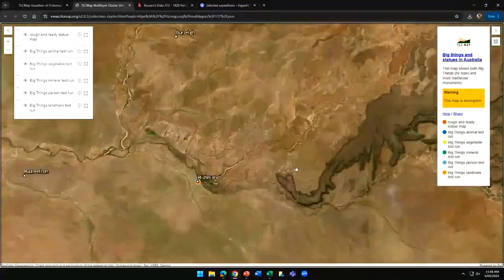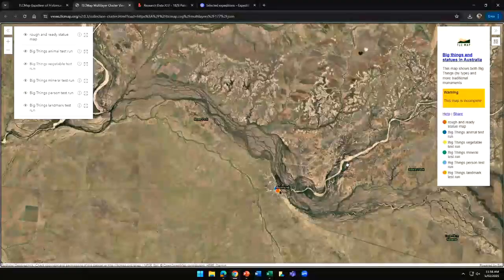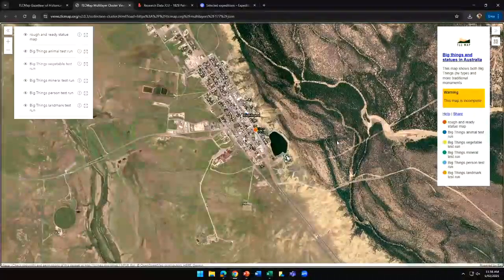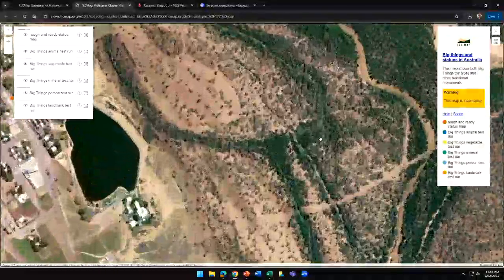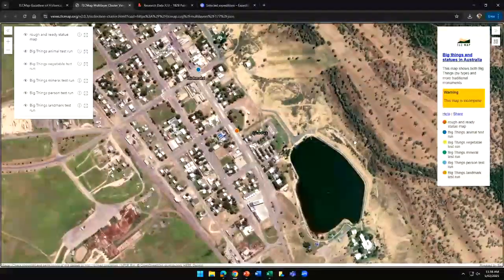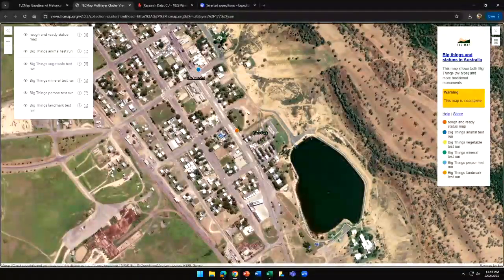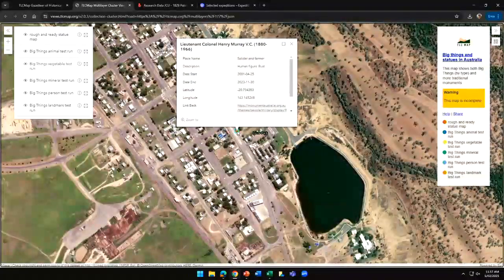And as you leave the cities, monuments still exist, but they're rarer. So if I zoom in on Richmond, you see I can zoom in and find exactly where these things are located. I can see that Richmond has exactly one statue and one big thing. The big thing, see I'm clicking on the site, is the big Kronosaurus. The statue is a colonial soldier. You know, I think I'm going to back the Kronosaurus in Richmond.